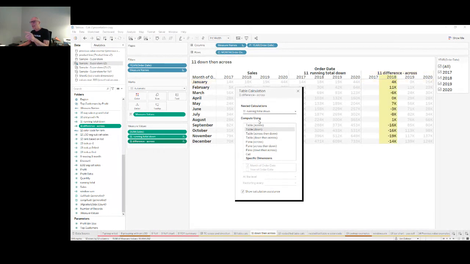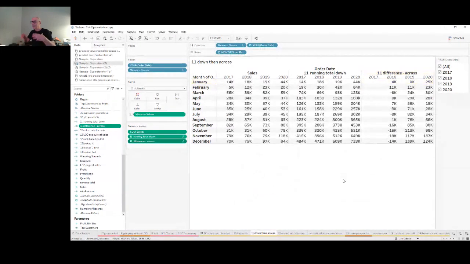And if I look at the innermost nest, the running calculation is down the table, and you can change that if you wish. And the outer table calculation in the nest is across the table. You'll find as you get down into deeper and deeper calculations, sometimes you have to go in and change those. Okay.